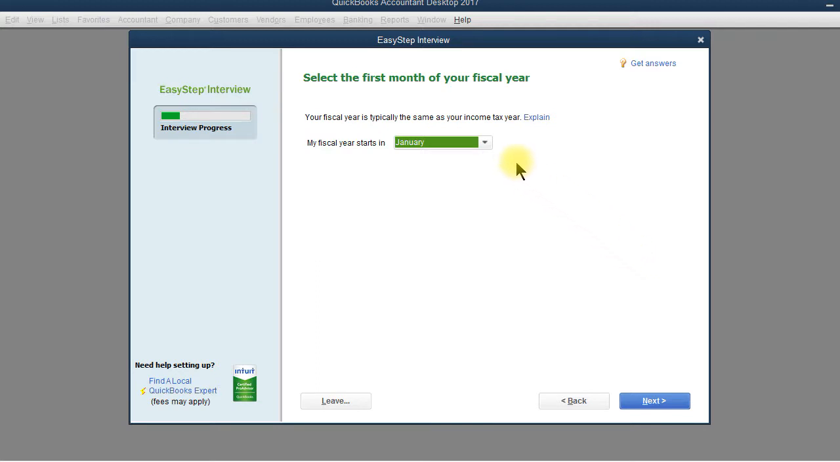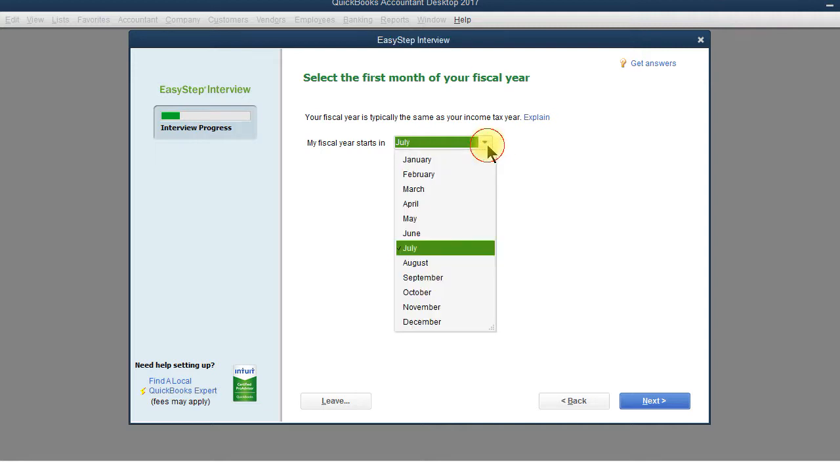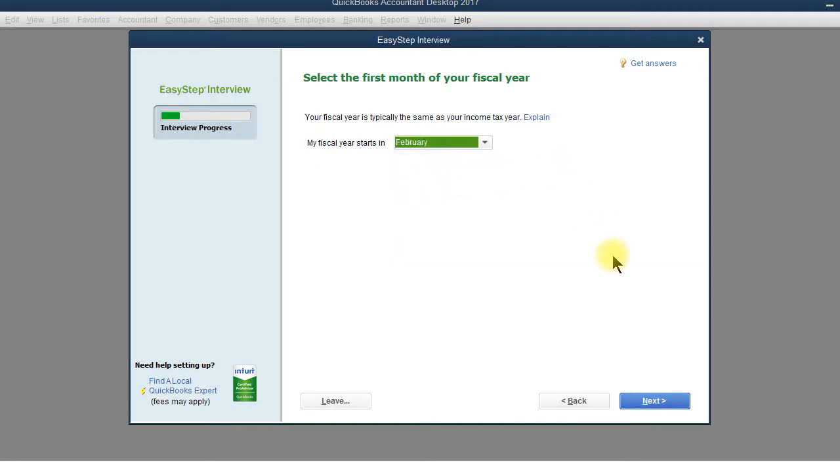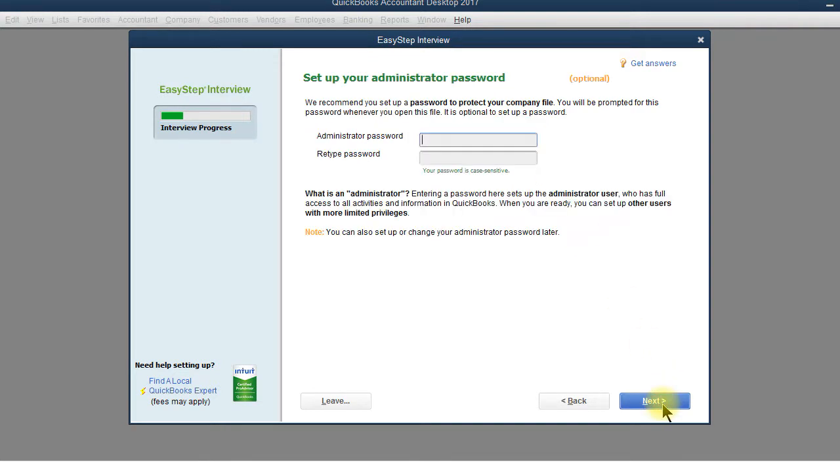Now we need to tell QuickBooks when our fiscal year starts. Generally, your fiscal year will start in January. Sometimes businesses will have a fiscal year or a tax year that starts in a different month than January. Like nonprofits have been known to have their fiscal year start in July, or retailers sometimes have their fiscal year start in February. This way they can more closely match their business cycle to their tax year or fiscal year. I'm going to go ahead and say that our fiscal year starts in January and click Next.